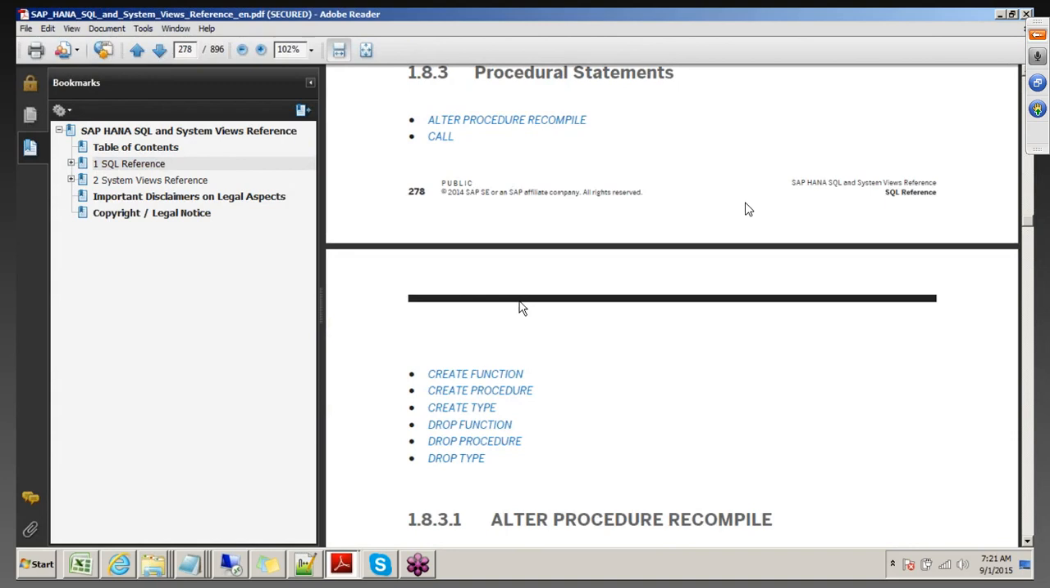If you go to procedural statements, we are done with data manipulation and data definition. Now we're getting into procedural statements. Look at this. We have create function and create procedure. Create function is a statement we use to create a function. Create procedure is a statement we use to create a procedure. Drop function drops the function, and drop procedure drops the procedure. So you use create function to create a function, create procedure to create a procedure, drop procedure to drop the procedure, and drop function to drop the function.